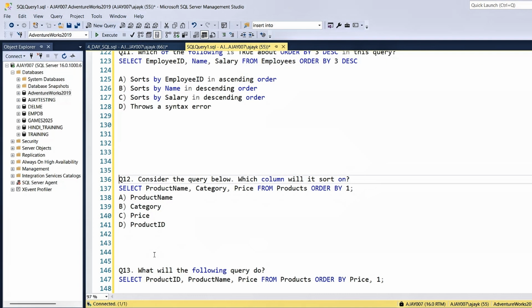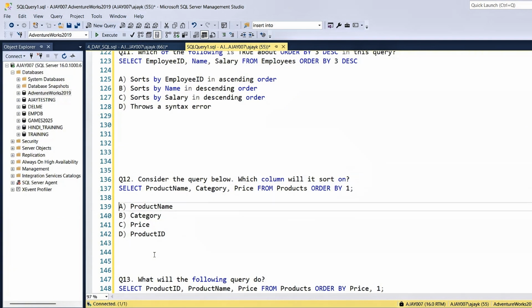Now, consider the query below. Which column will it sort on? Select product name, category, price from product, order by 1. So which particular field will this sort? I mean, on which field? Product name. Yes, it's very simple.